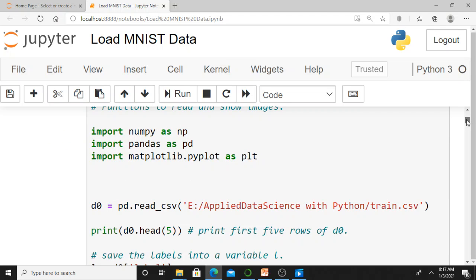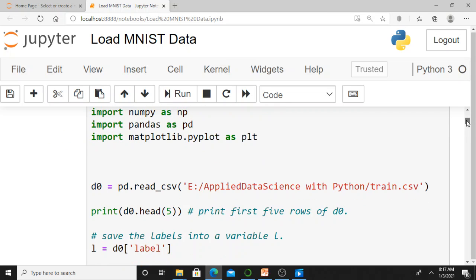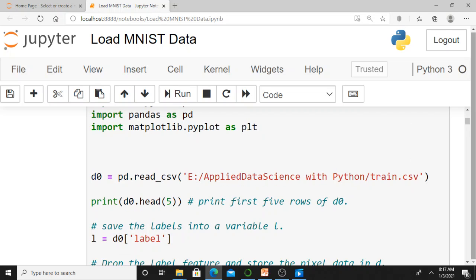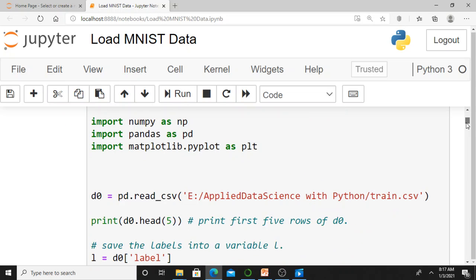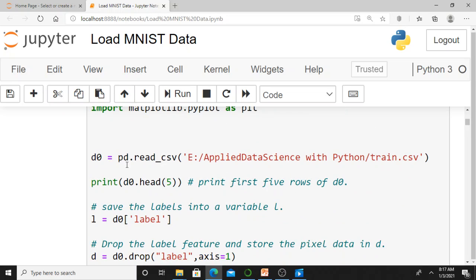Import numpy as np, import pandas as pd, import matplotlib. All these libraries I discussed many times in my previous lectures. This pd.read_csv, this one also I discussed many times. Just train.csv file. I am keeping this train.csv file in an object d0. D0 is an object in which you have train.csv file.